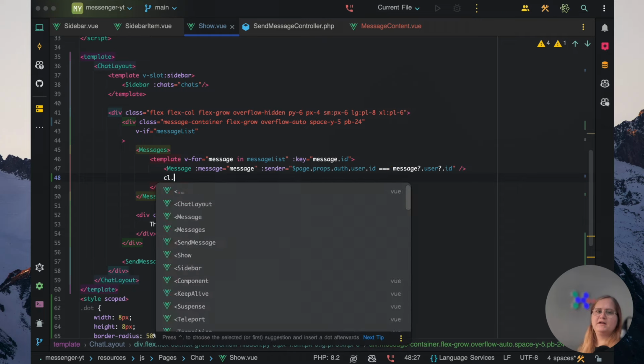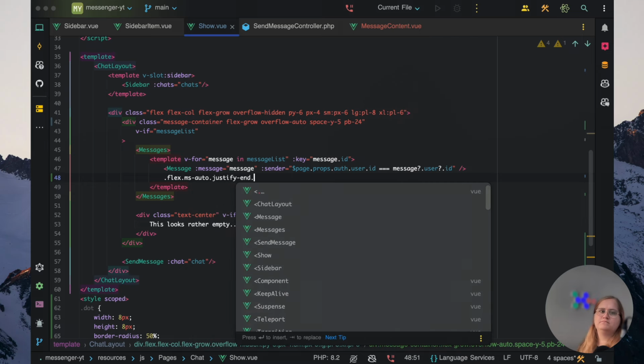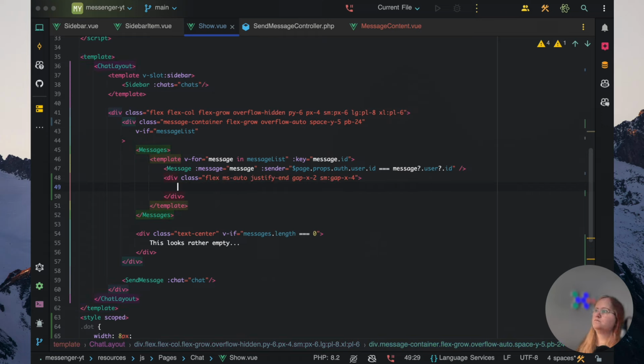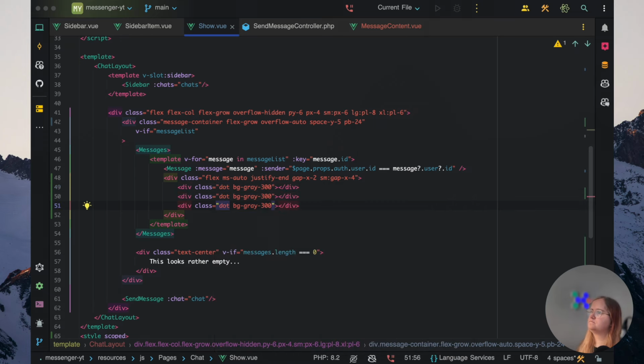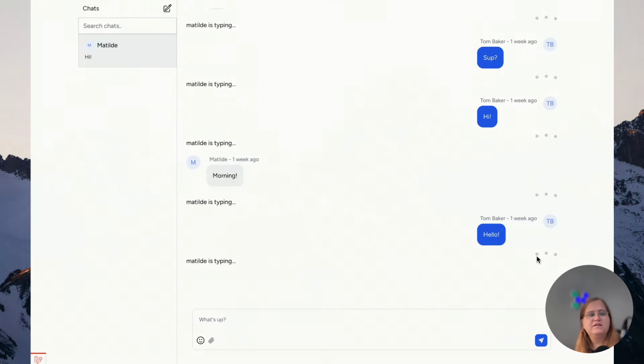So for now, let's go ahead and add a class here, which is going to be flex, ms-auto, just gap-x-2, and small gap-x-4. And in here, we just want to have dot and bg-gray-300. And then below, we just want to have span. Okay, so let's go ahead and take a look in the browser. You can see the animation works great here.